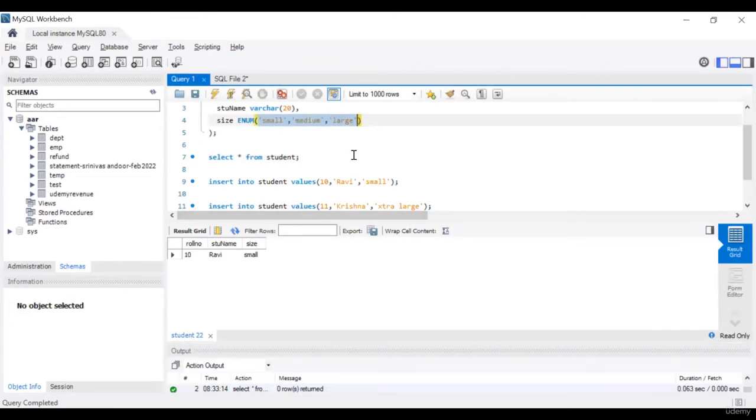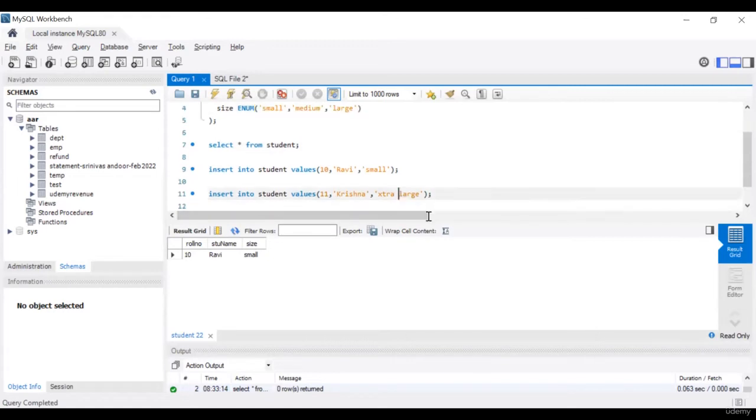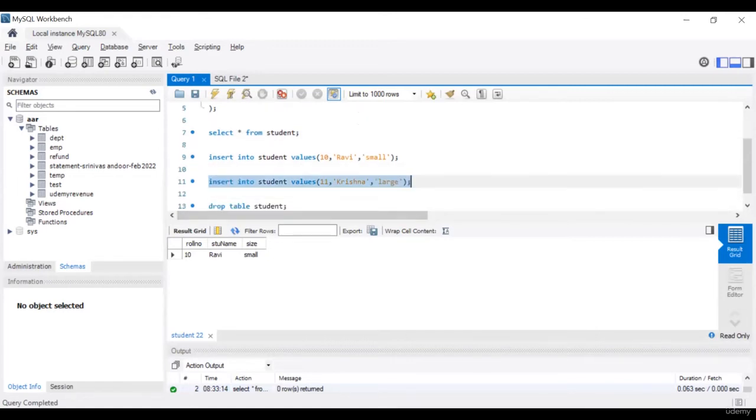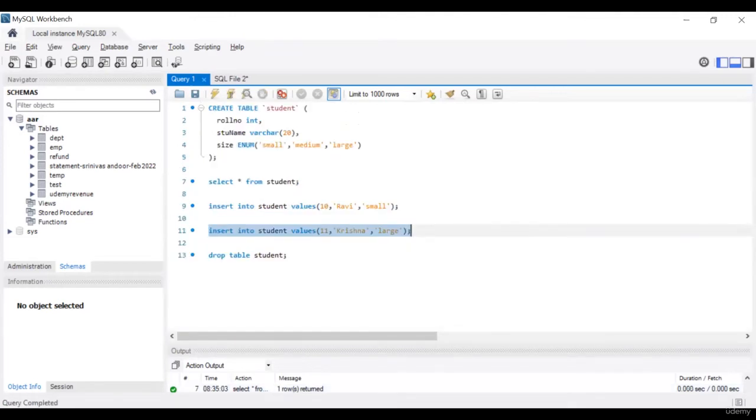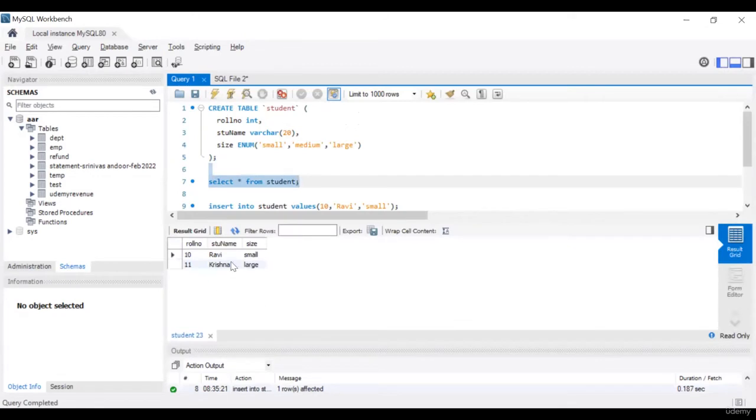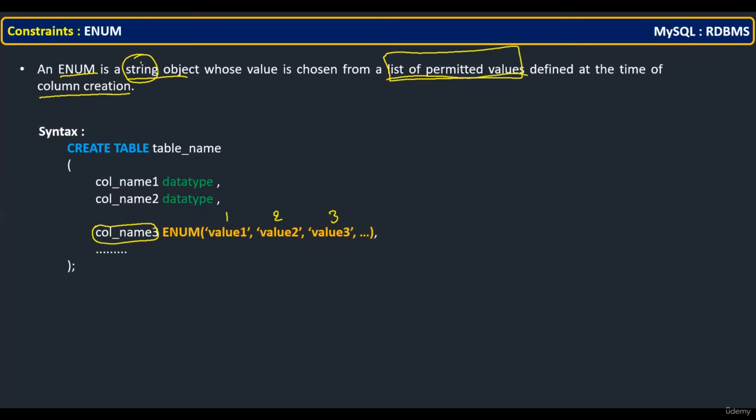Now if I remove the extra and run again, let us observe. One row is created. Now let us see in the table. You can see it is created. So that is one simple thing: it is going to allow only data which exists in the enum list. Other than that, it is not going to allow.